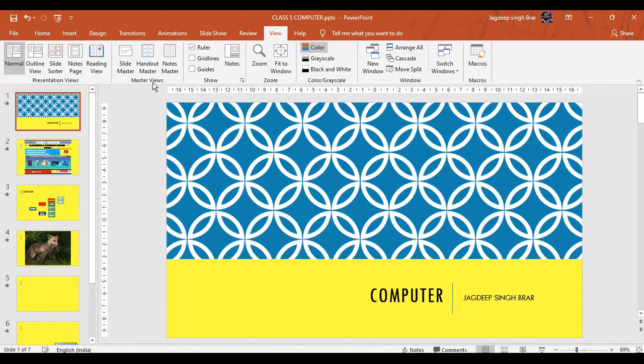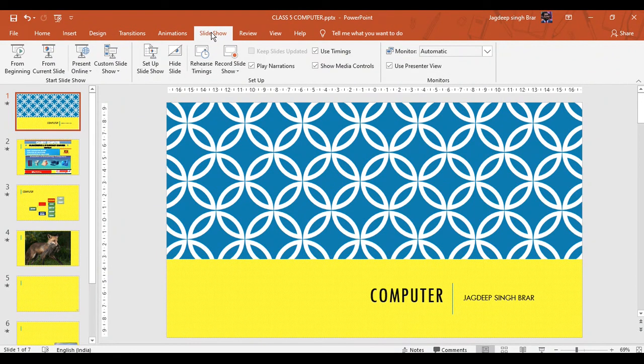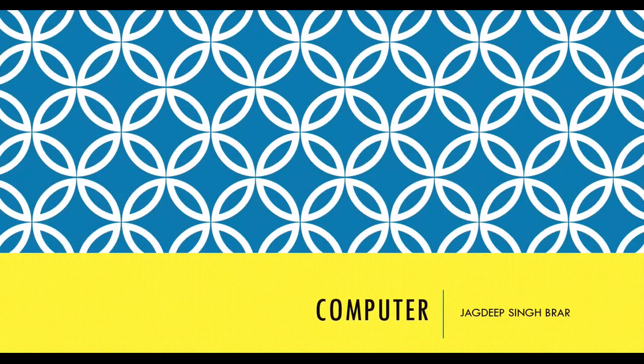Next we have the slideshow. The slideshow tab commands help you with the various choices of your slideshow. First one is start slideshow. The group has 3 commands to run the presentation. First one is from beginning, if you want to run your presentation from the starting point. From beginning starts the slideshow from the first slide. For example, if we click on this, it starts from the first slide.